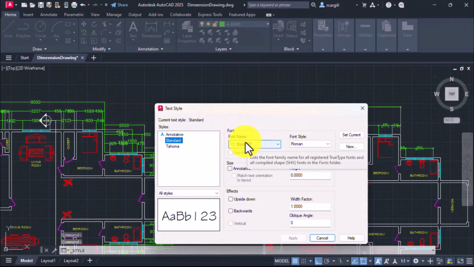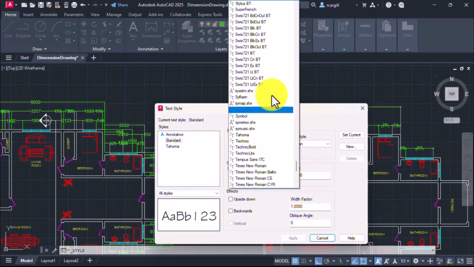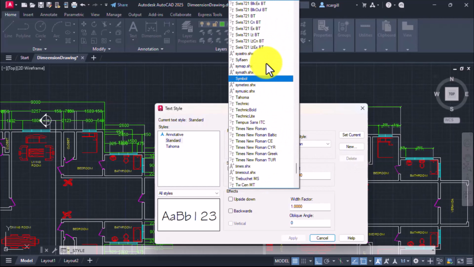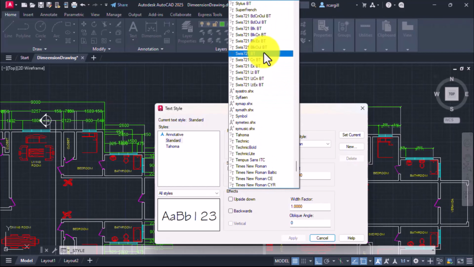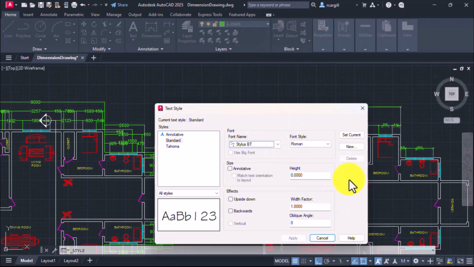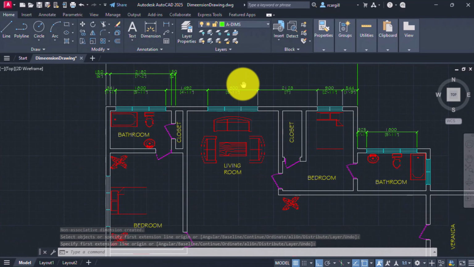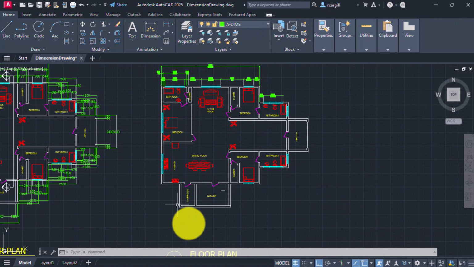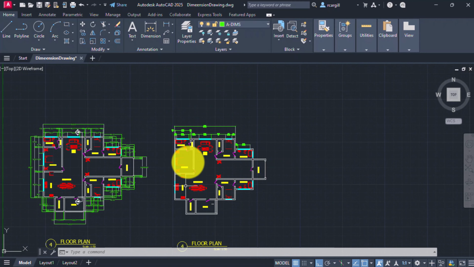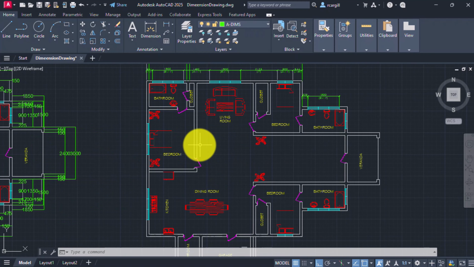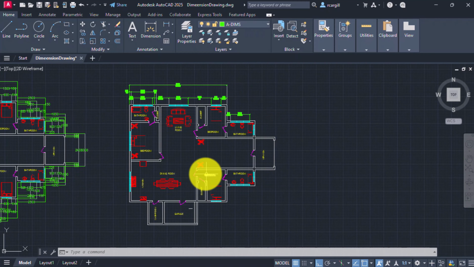So I already have my textile set to stylus BT, so my text and my dimensions are the same. So to change it, what you would do is to click this drop down arrow here, and you can scroll through, or you can type the textile that you want, and then you just do that to ensure that you have the same textile for your dimensions and also your text. Alright, so let me go ahead and close this. Alright, and you just continue doing that, dimension this side over here as well, put in the internal dimensions where necessary, add notes where necessary, and so on.